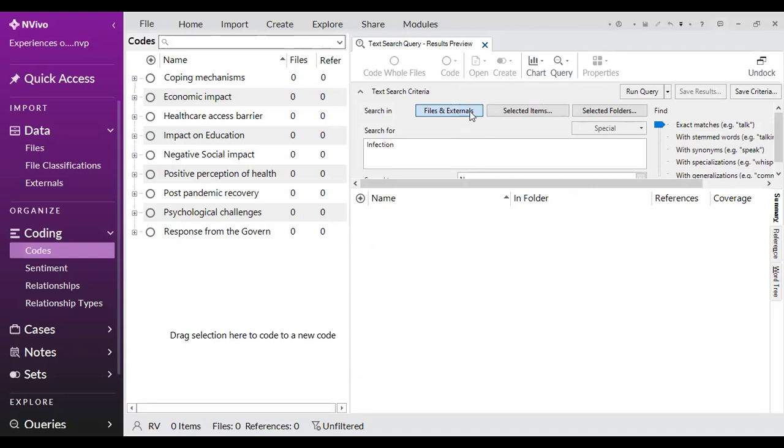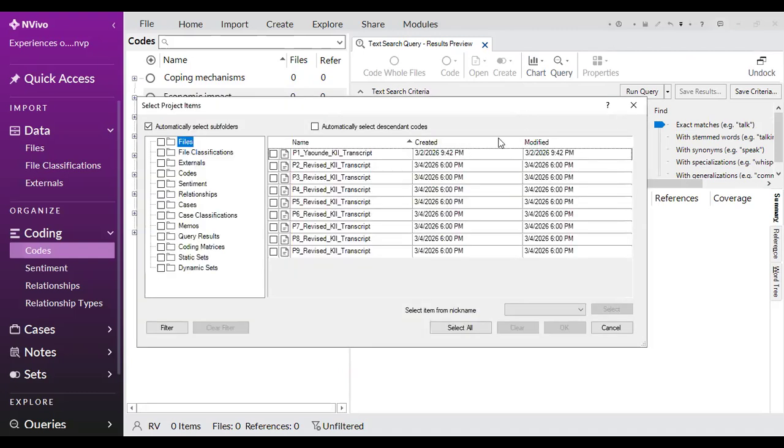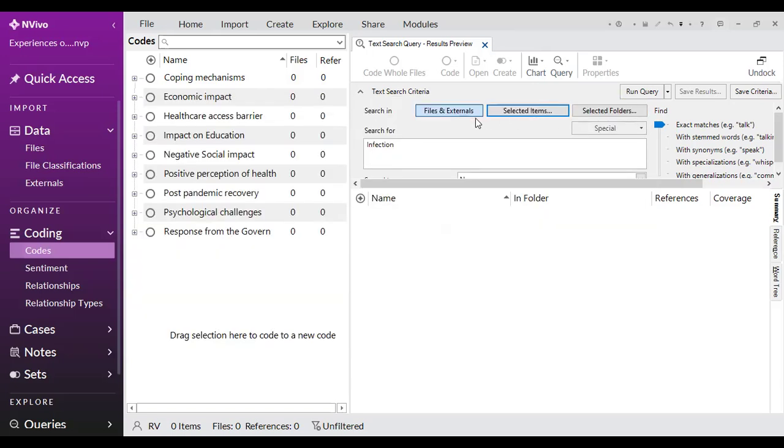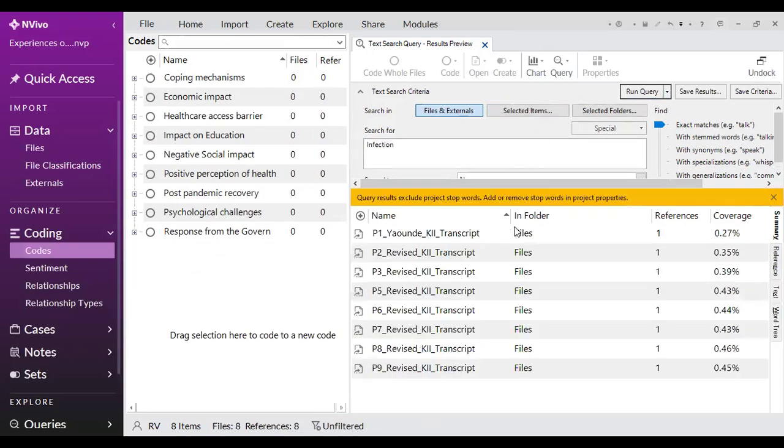You see search in all the files. So I take files and externals. I want to search in all the files. I leave all of this like that, not in quotes. So let's run the query and see where the word infection appears. All right, so we see that the word infection is found in so many files. 1, 2, 3. Okay, it was not found in 4, 5, 6, 7. So it was found in 8 files.